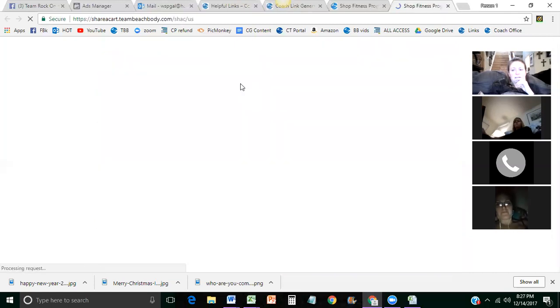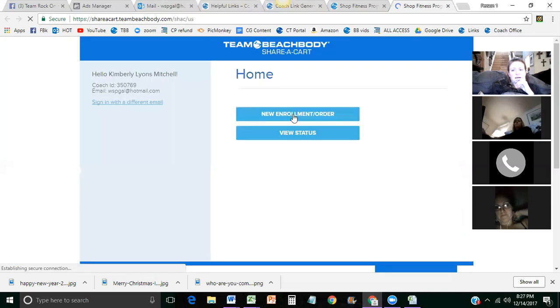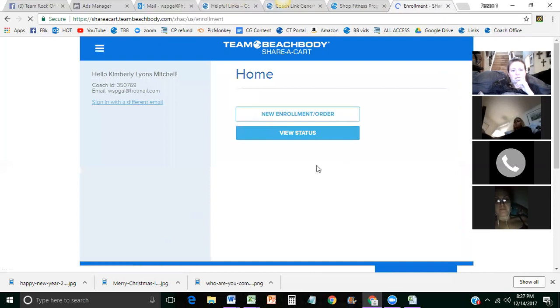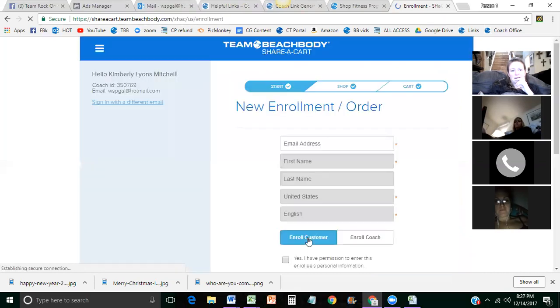Have y'all looked at this function yet? This is so flippin' cool. New enrollment order. And see, it already says, hey, here's your coach ID. This is where you start putting your person in. So you put all your customer's information in. You'll say, yes, I have permission. Continue. It'll actually get you to the point where, oh, we can make something up.